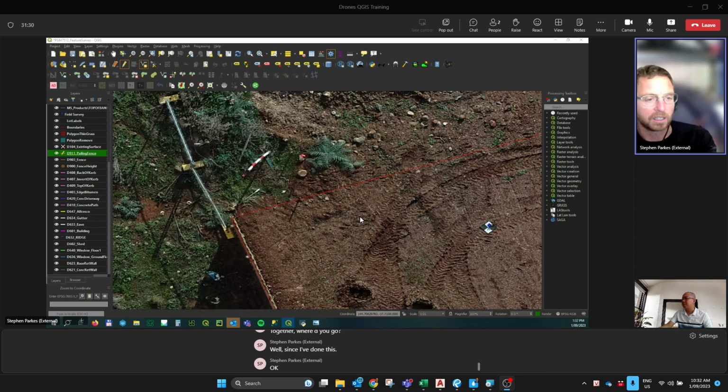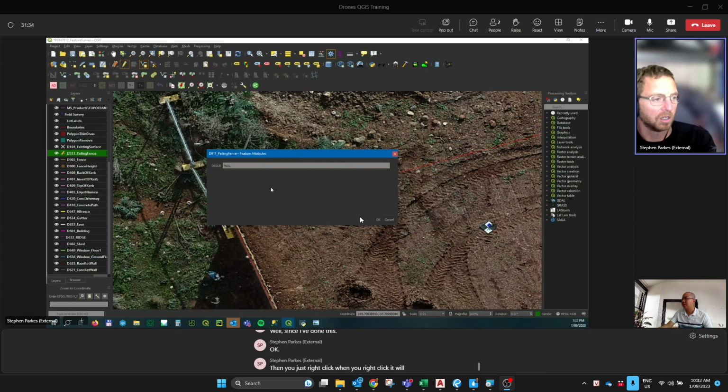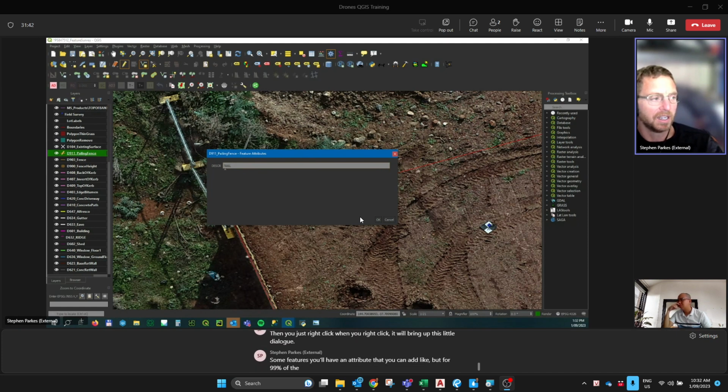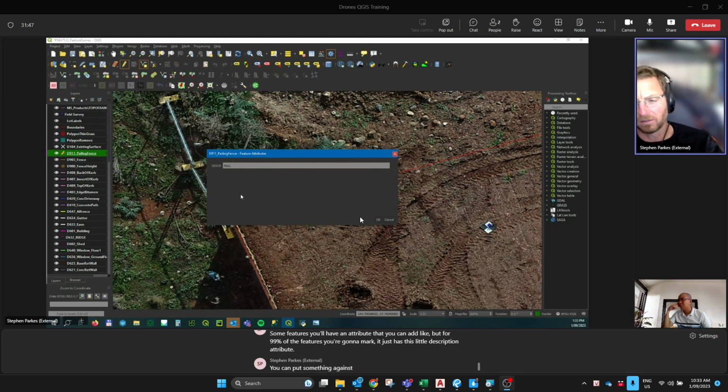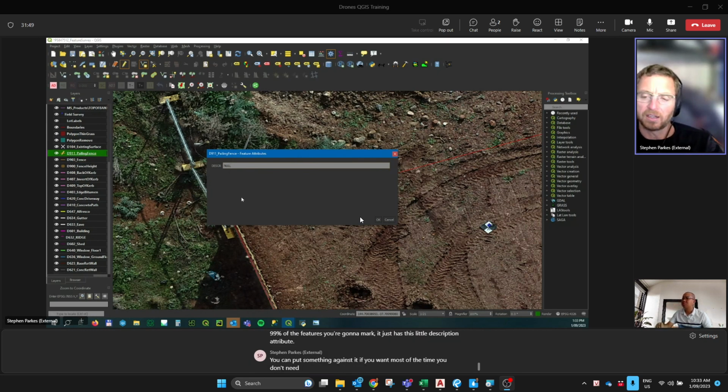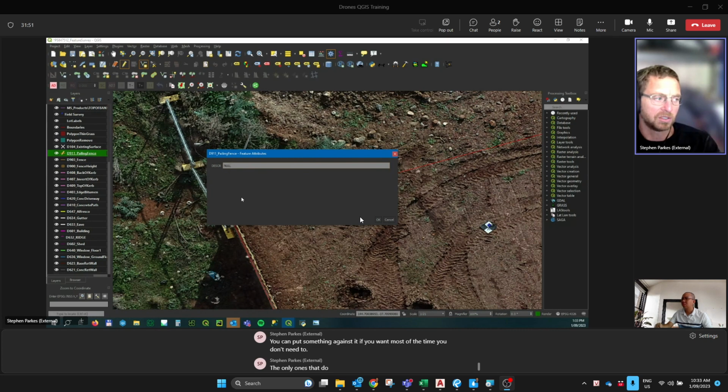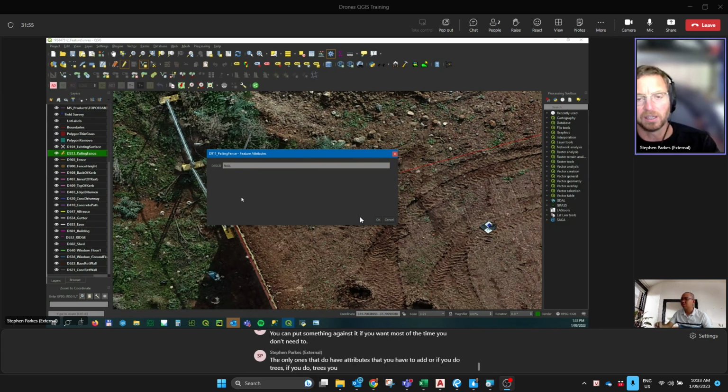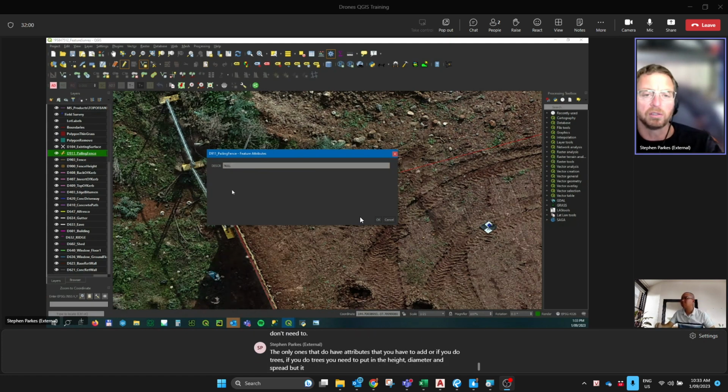Okay, then you just right click. When you right click, it will bring up this little dialog. Some features you'll have an attribute that you can add, but for 99% of the features you're going to mark, it just has this little description attribute. You can put something against it if you want. Most of the time you don't need to. The only ones that do have attributes that you have to add are if you do trees. If you do trees, you need to put in the height, diameter, and spread. But it prompts you to do that.